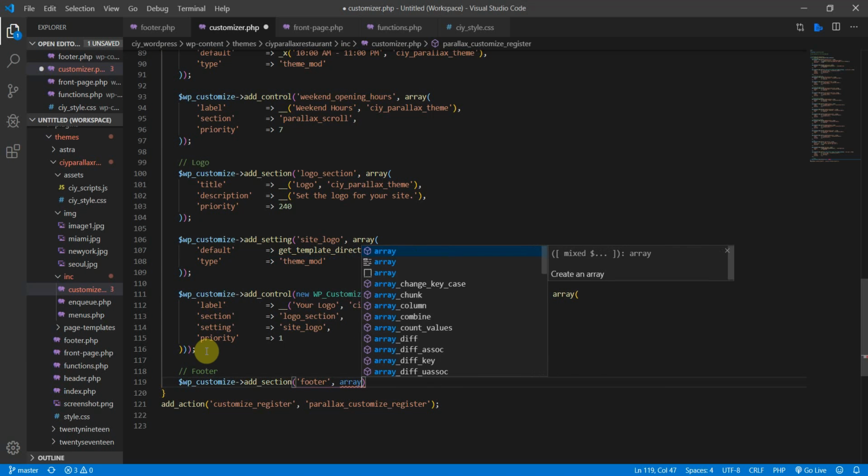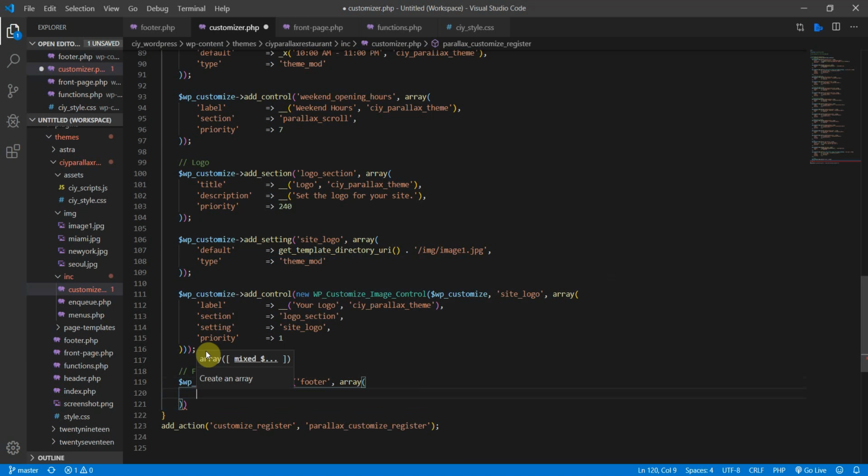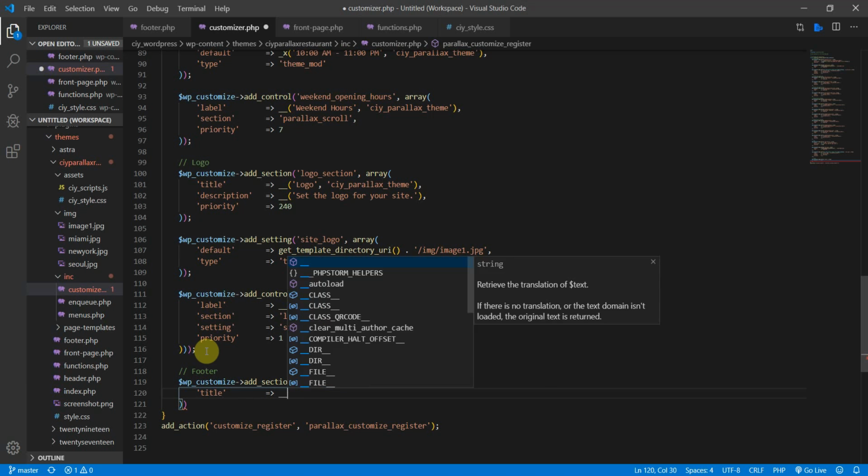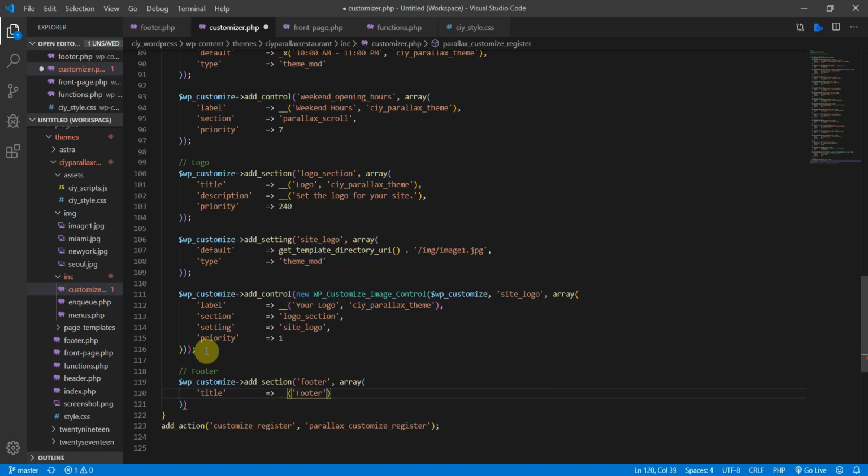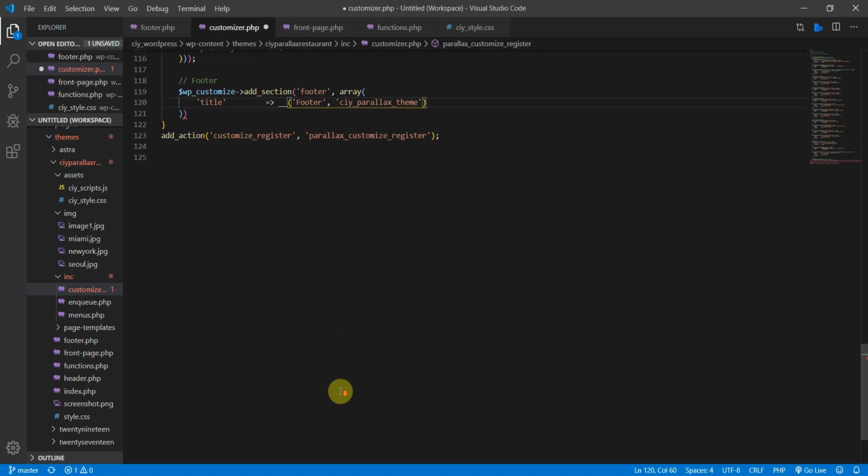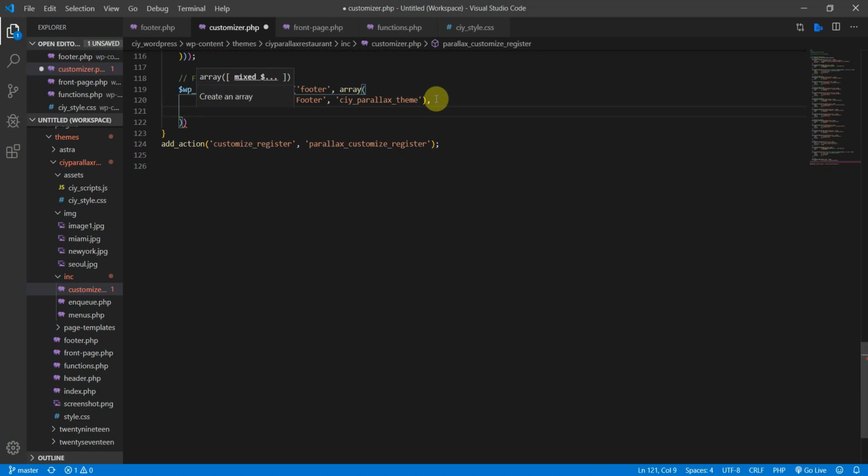Then array, and in this array we need a title. And the title is obviously going to be footer. Then the name of the theme is Parallax theme. And scroll up. Then under the title, we are going to need a description.